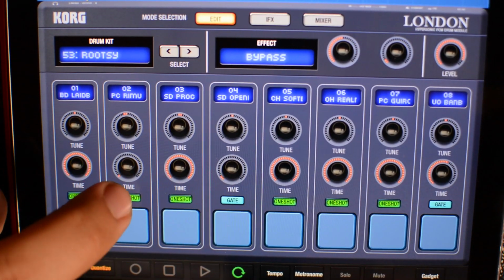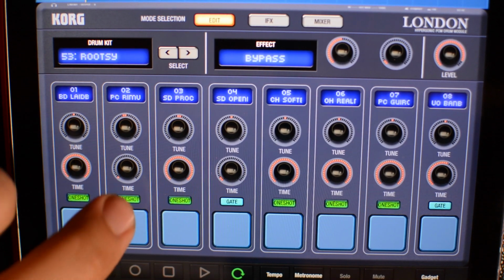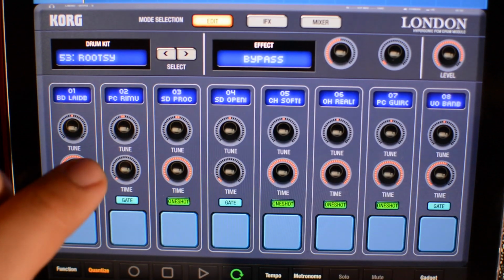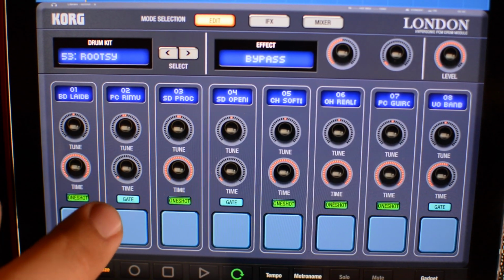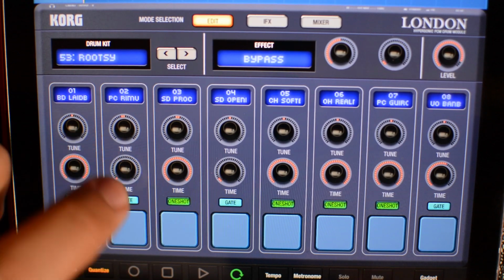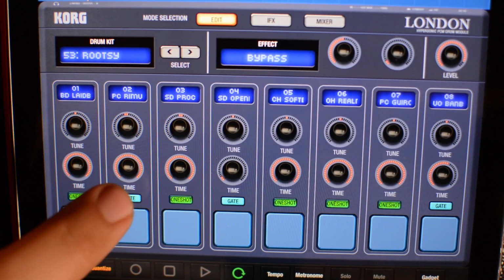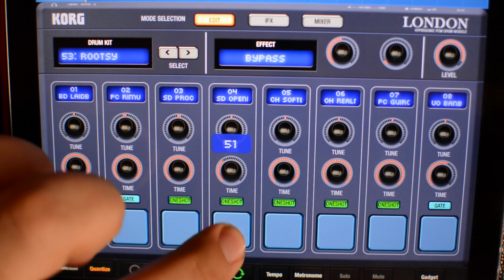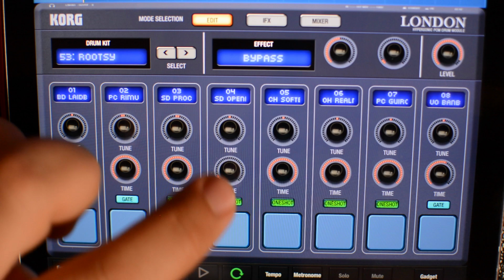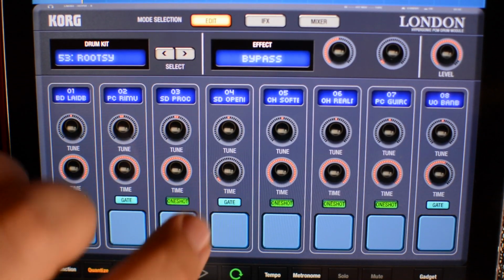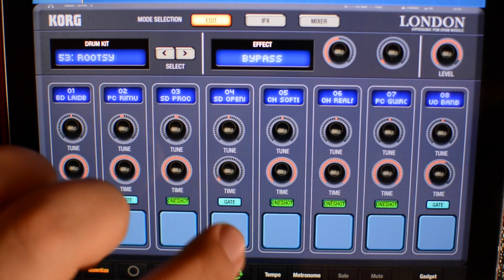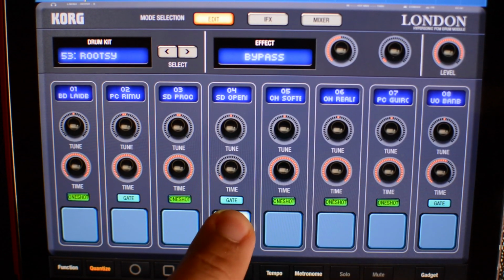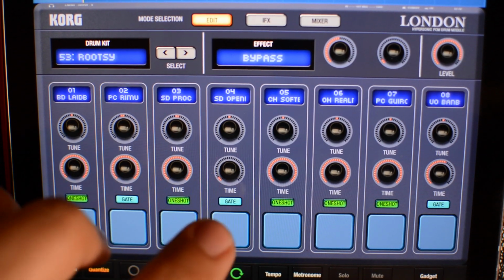Okay, and the next is one shot, or you can toggle it to gate. Now the difference is how the time is affected by the next selection. Let me set this one to one shot. If it's a one shot, then time is going to affect the decay. But if it's a gate, it's going to affect the release, and you can hold it down to get the whole sound, even if you have the time turned way down.